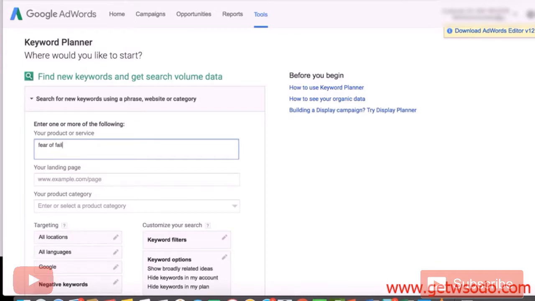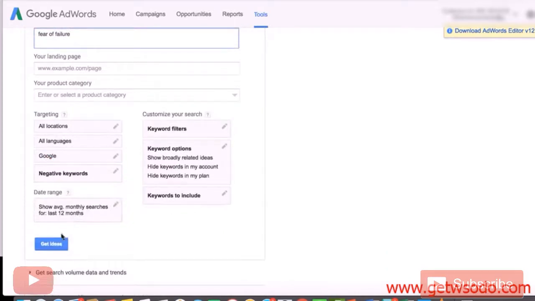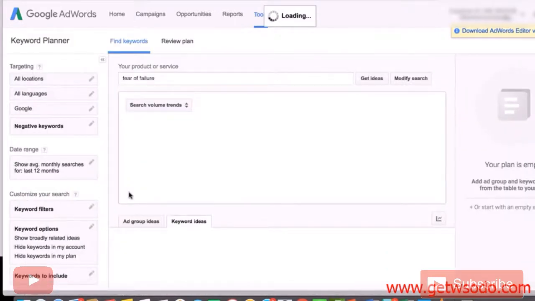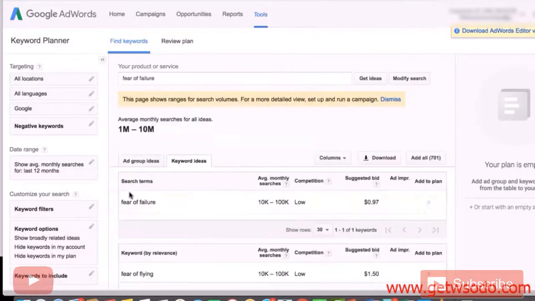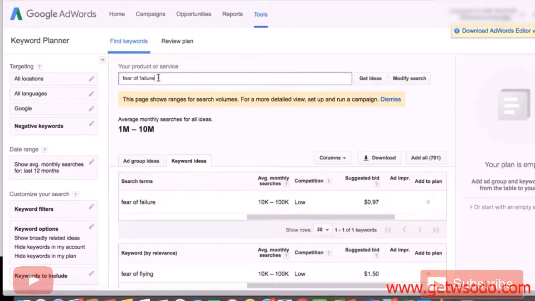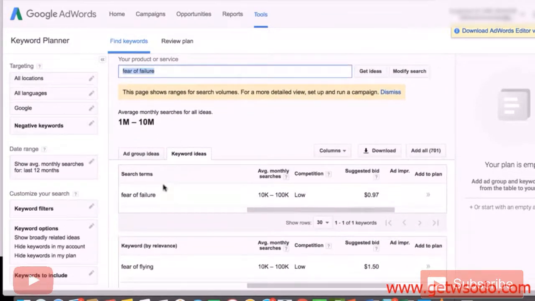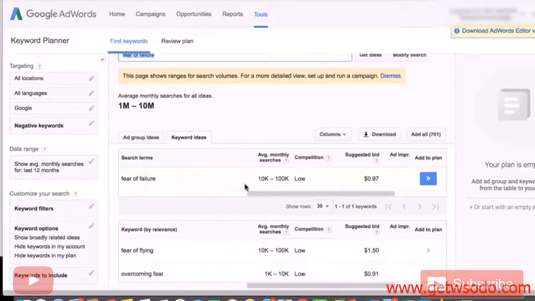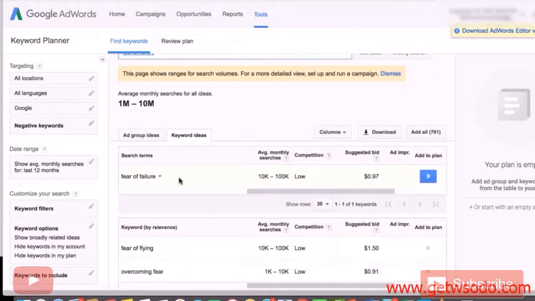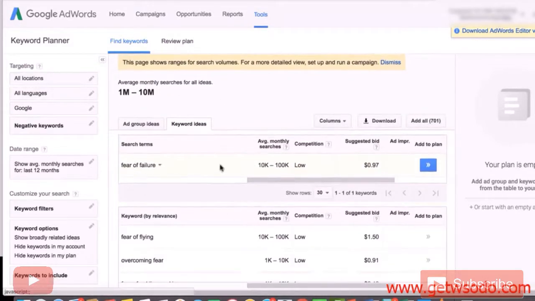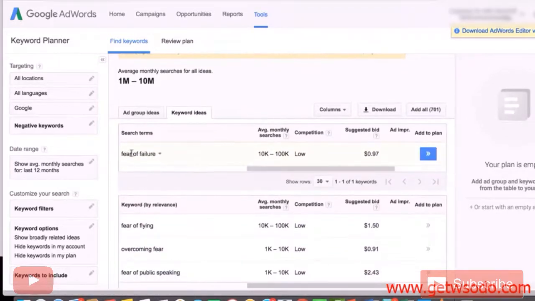Fear of failure. Okay. I'm going to go search and then maybe even get ideas for how many people are actually searching for this. All right. So from this one keyword alone, 1 million to 10 million people a month actually see this. All right. For overall, just fear of failure. And here's a search term. Actually, this is in total for all the ideas. Okay, but for fear of failure alone, every single month, there's 10,000 to 100,000 people that are searching for this term.